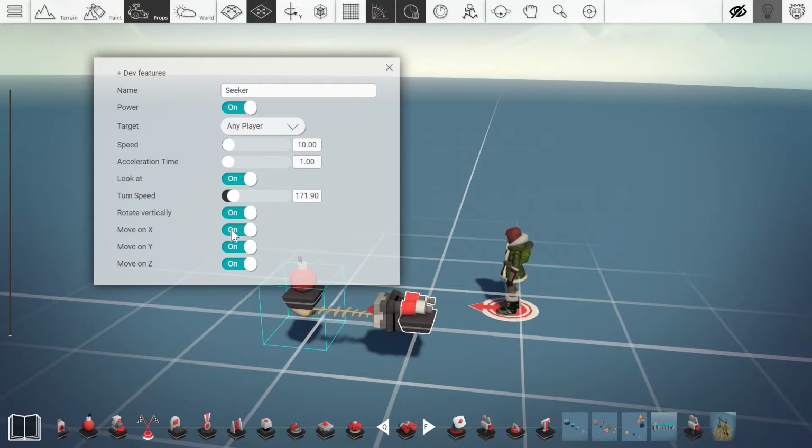So what we're going to do is we're going to disable movement on X, Y, and Z axis. Just get in there and toggle them off. And now, what this seeker is going to do, it's actually only going to look at the character, because we have look at on still. With a certain turn speed, let's just bump that up to maybe 250. We can always change that if it's too quick.